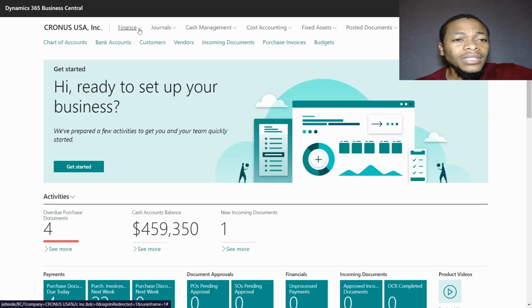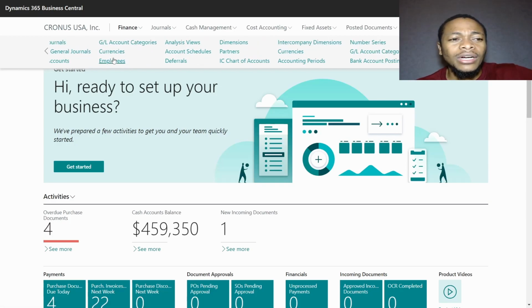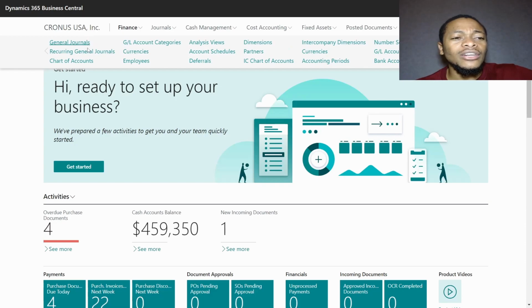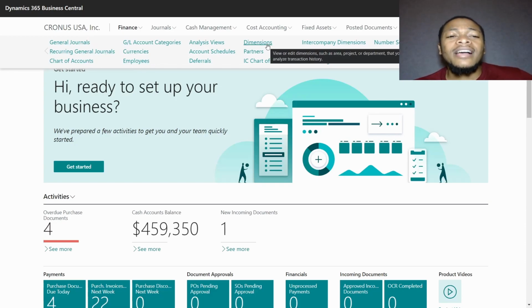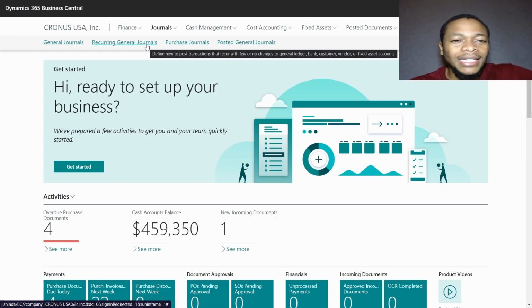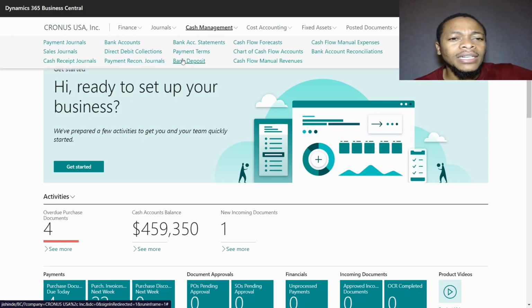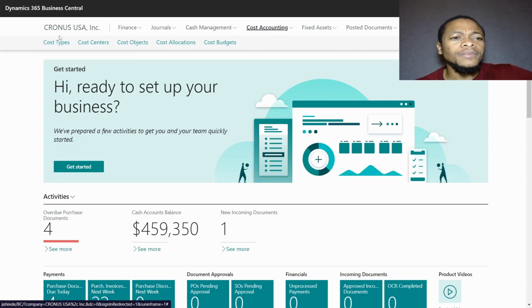And it can be grouped to enable you to see the different categories that you have. Like, here under finance, there is general journal, chart of accounts, employees. They have been grouped under the navigation bar. Okay, it's supposed to be the navigation bar, the main bar, or the top level menu item. So journals have been grouped, and then cash management, they've grouped banks and all that. Cost accounting, and then fixed assets.